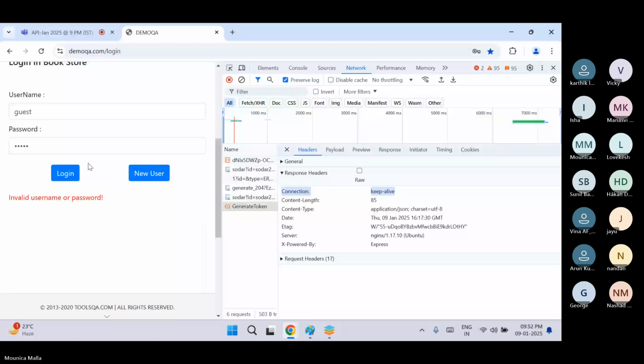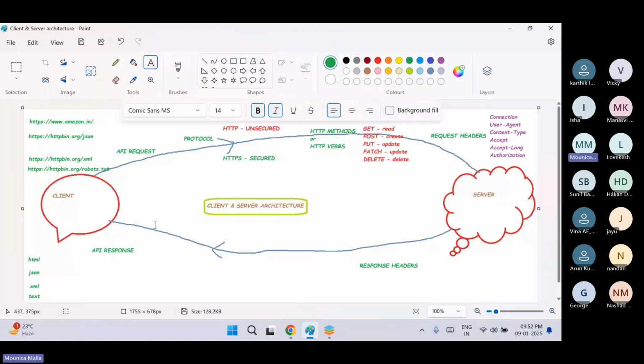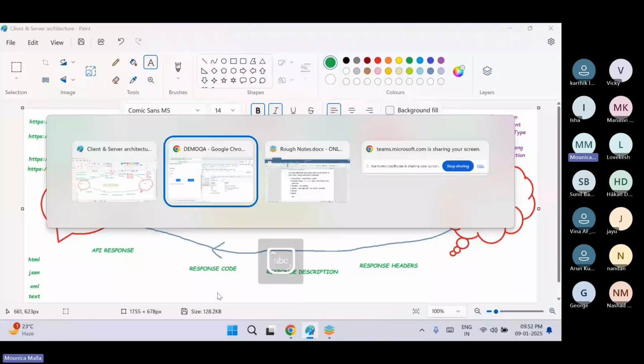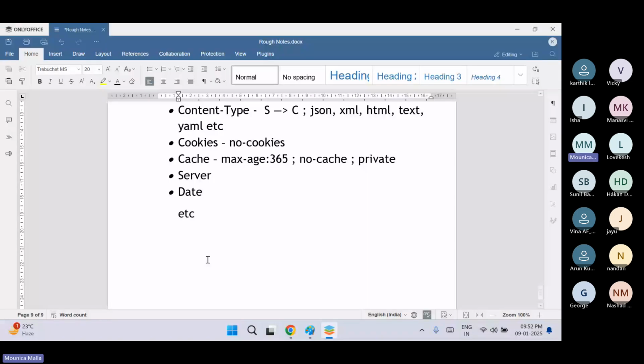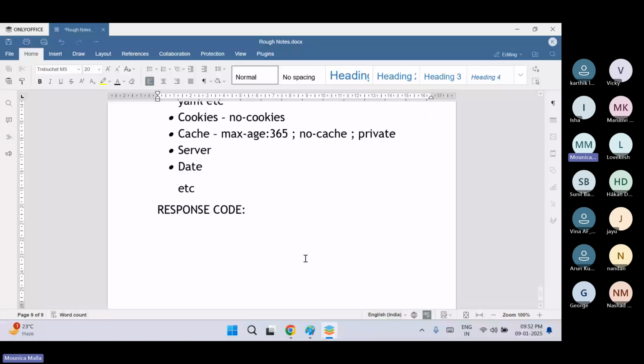Okay. Now, then we have something called status code or response code and response description, and that is the end of client and server architecture. Now, when I say response code, whenever the client sends a request to the server, the response will come, and every time the response comes, it will have a response code with it. Now, what is a response code? It is a 3-digit number that explains what happened to your request.